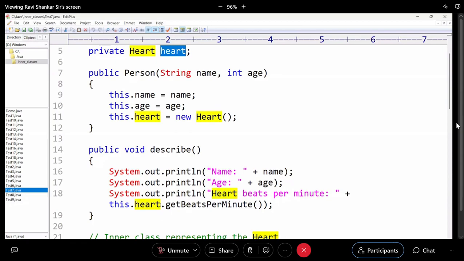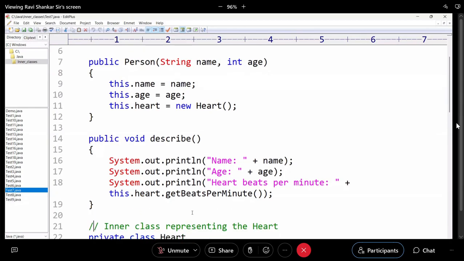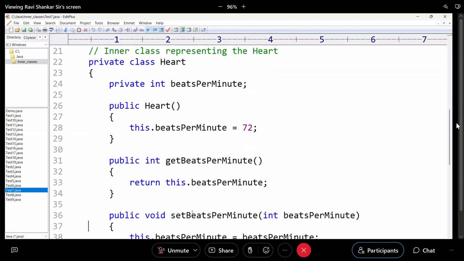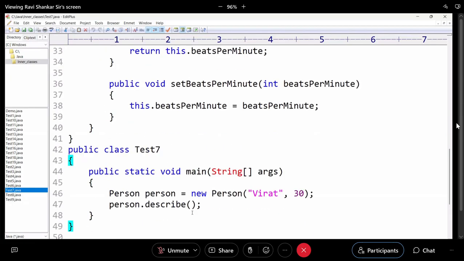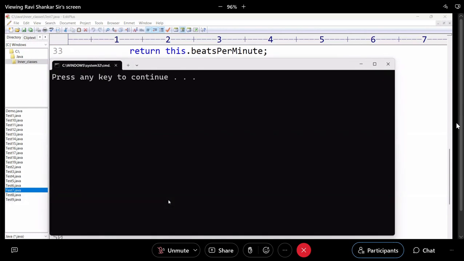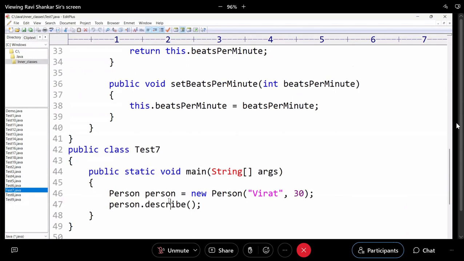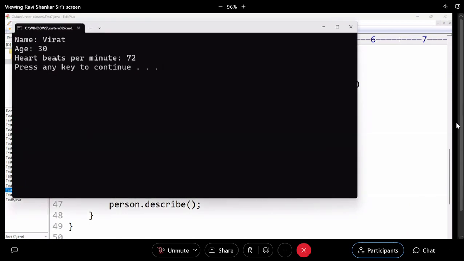Here you can see public Person, a string name and int age, and here, at the time of creating the Person object, I will create a Heart object also. This Person has one method, describe, where I will print name, I will print age, and then heart beats per minute. This dot heart, because heart is my property in the Person class. And from that heart, I can call this getter method, getBeatsPerMinute. And if you want, you can modify also.